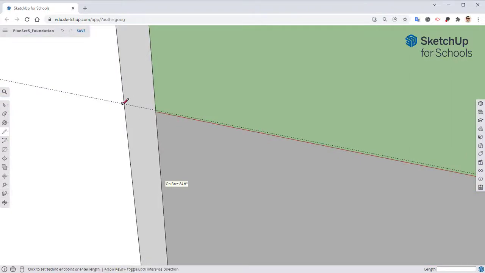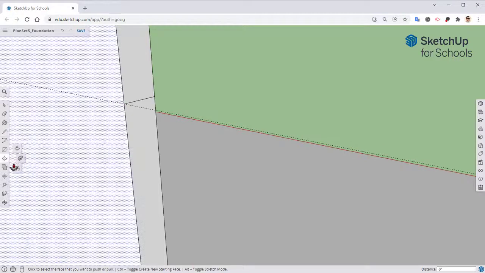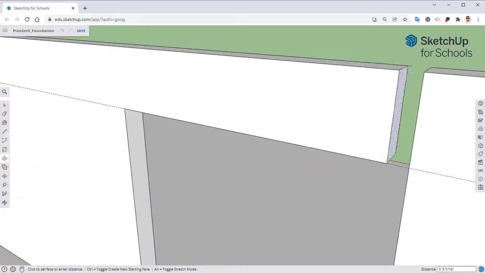L is the keyboard shortcut for the line tool. If you mess up and you misclick something, just hit escape on your keyboard and that will get rid of it and allow you to re-click on it. When you're doing these, make sure that your line is always either red or green depending on which way you're going. This one needs to be green, that way you know it's parallel to that green axis.